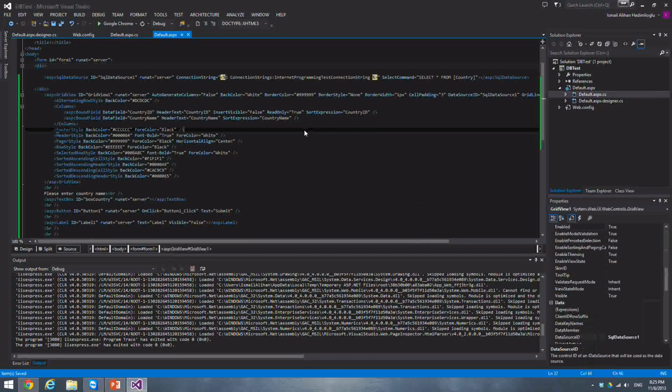So what we are going to do next is deal with master pages, and your web applications will probably have a better appearance.